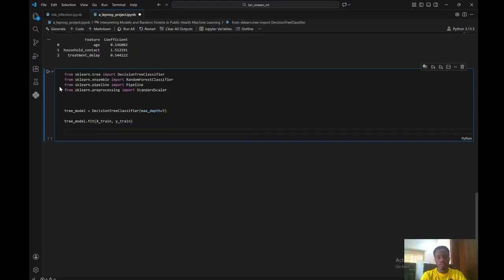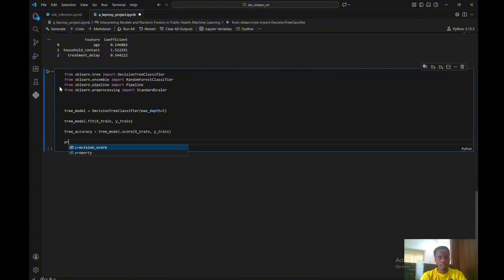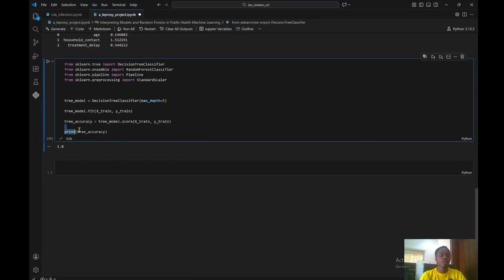Now we want to understand the accuracy of our tree. To get the accuracy of our tree training, we call tree_training_accuracy and pass tree_model.score with our x_train. Then we can print our tree accuracy, and yes, that still works. This is the accuracy of the training model.